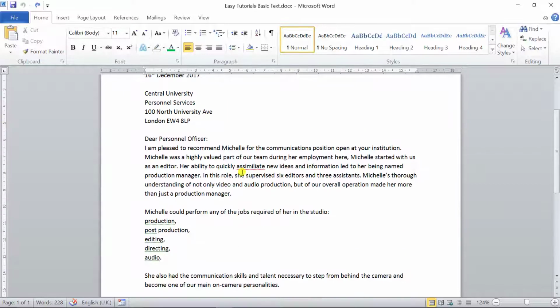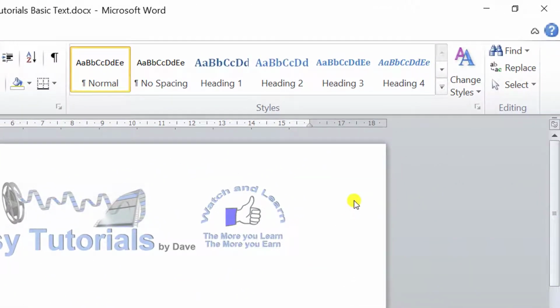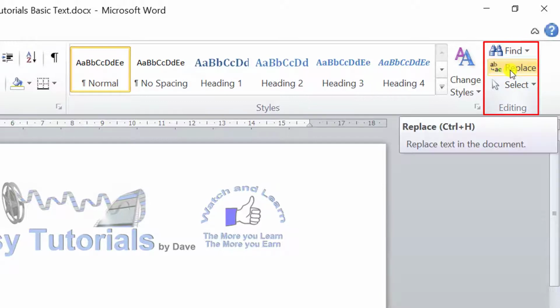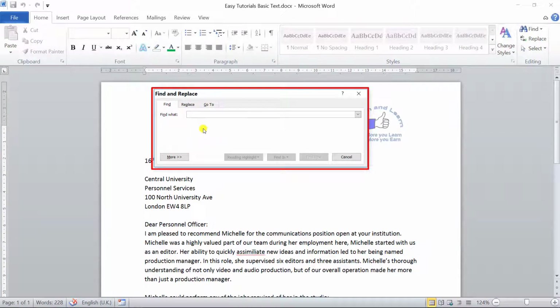The next thing I want you to look at is the find and replace. Now, to use the find and replace, you come up here into the editing section, and notice you've got your find there and your replace there. If you click on the find section and you click on the little drop down and click on the advanced find, you'll get this little dialog box up. Now this is your find and this is your replace.